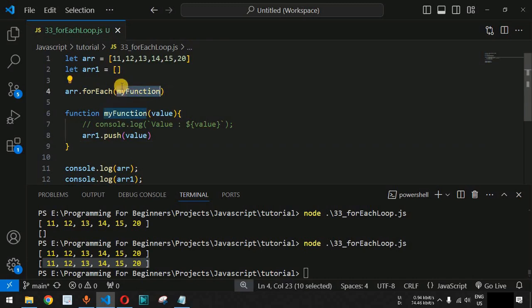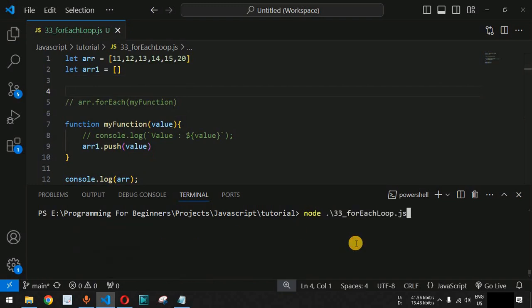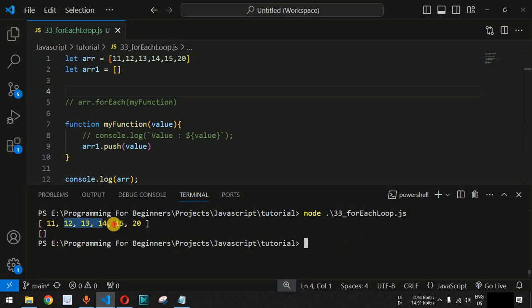Now guys, over here we have used the callback function, but instead of using the callback function, we can also use the arrow function. So let me comment out this line of code over here. Again, we are going to define the forEach method. Before defining, let us see the status of both the arrays. As you can see, the first array has all the elements that we have defined, and the second array does not have any of the elements.